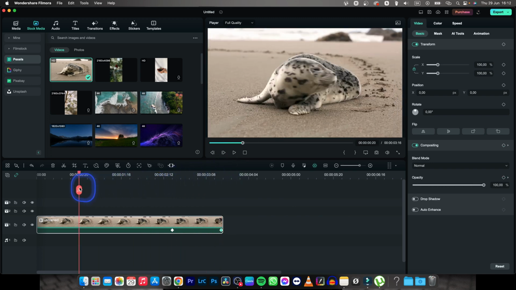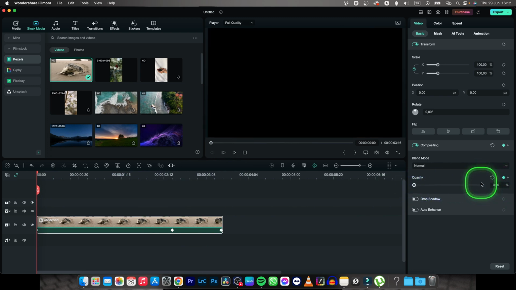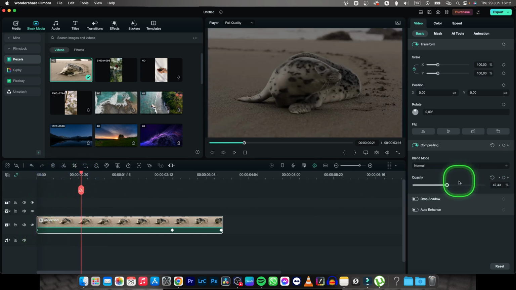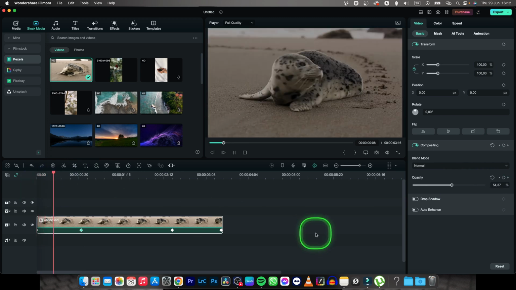You can do the same thing at the beginning, so fade into black from black, so click opacity 0 to create a keyframe, and then go all the way to 100. And this should look something like this.